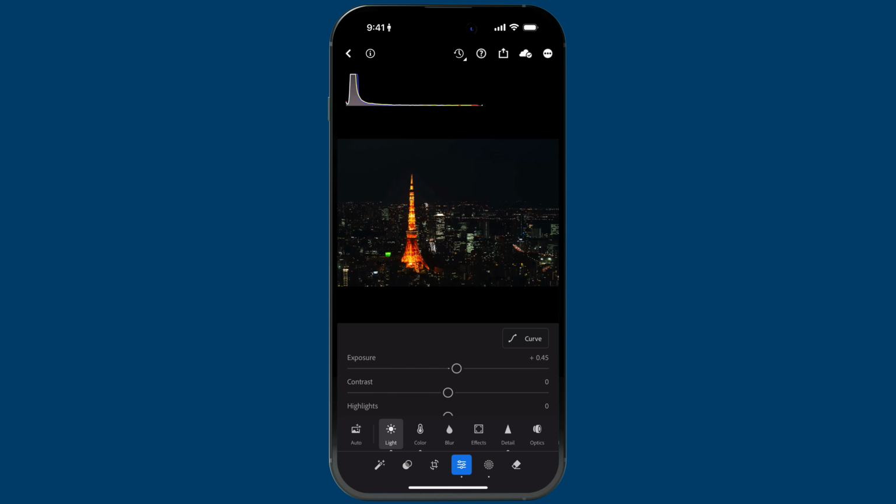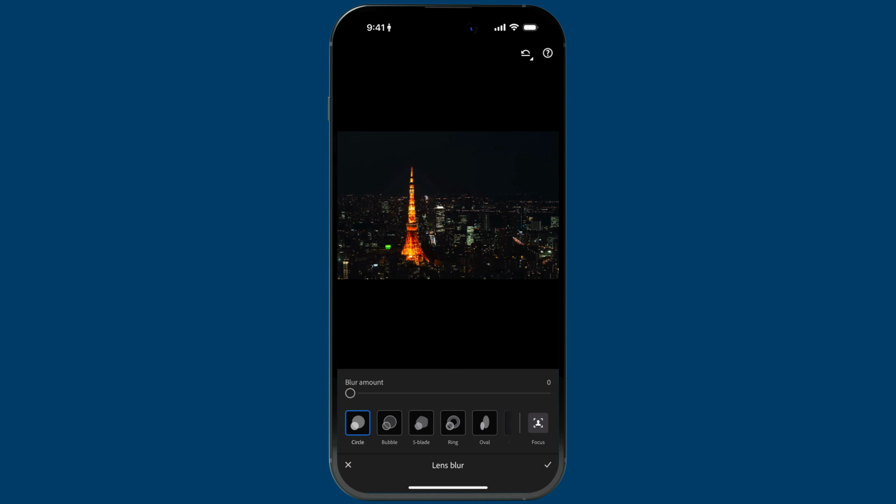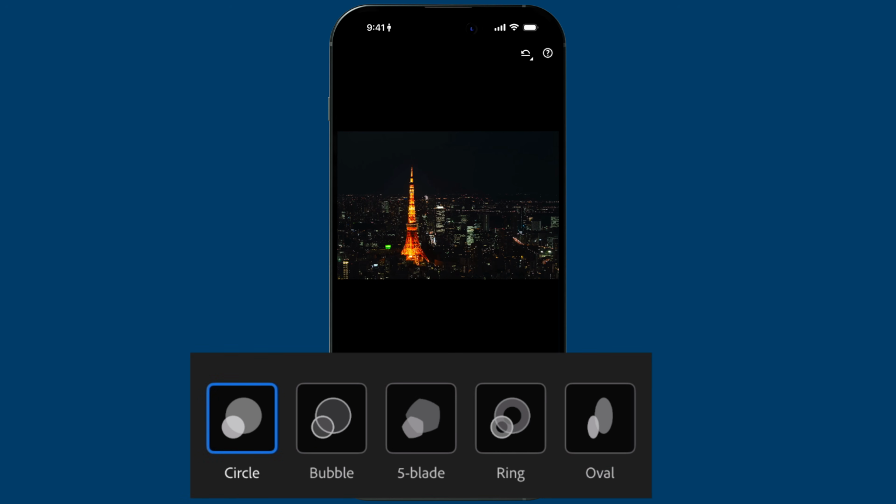All right, so here we are in Lightroom Mobile on my iPhone 16 Pro Max, and I used this image to illustrate this feature in my What's New in Lightroom Desktop video, and it worked well, so I'm going to use it here as well. And the improvement has to do with lens blur. So if I tap on lens blur over here, you'll see there is a new shape. So there's circle, bubble, 5-blade, ring, and oval. And oval is the new shape. It's kind of this anamorphic shape.